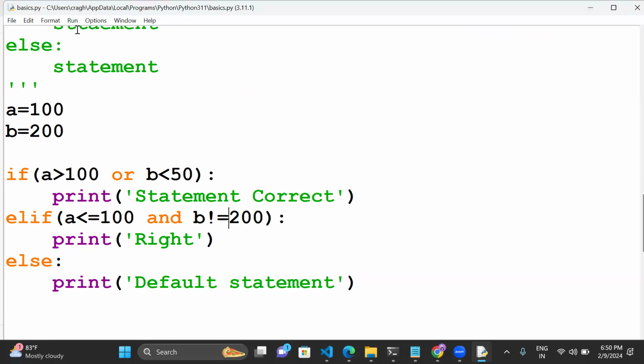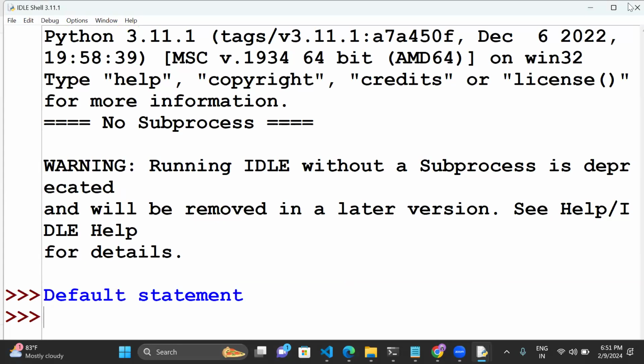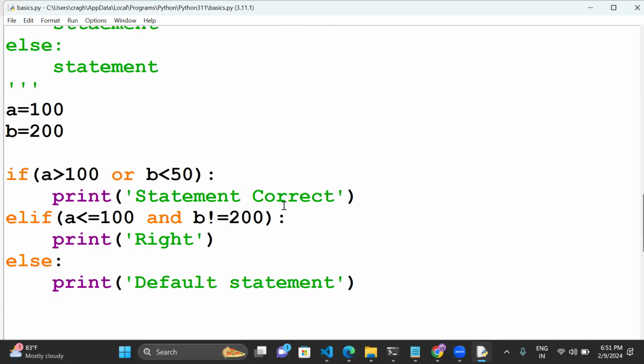The default statement is the output. This is how you can implement the conditions, ma. Clear? Anybody have any questions, ma?